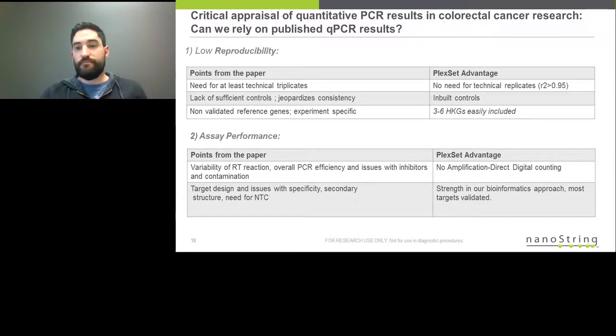So with Plex Set, you don't really need technical replicates ever. I'll show some data for that about the R-squared values between replicates. But since it's so highly reproducible, we tend to not do technical replicates. We do them in R&D, to check the system. But when you're actually doing experiments at the lab, they're not necessarily needed like they are for qPCR.